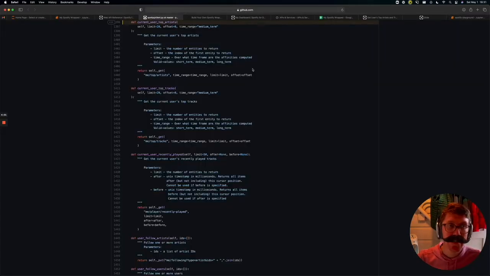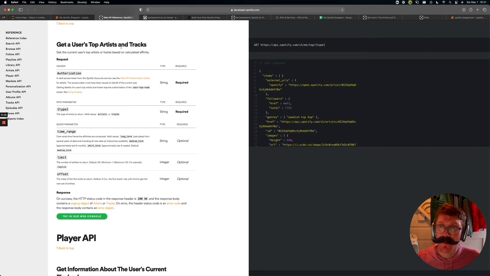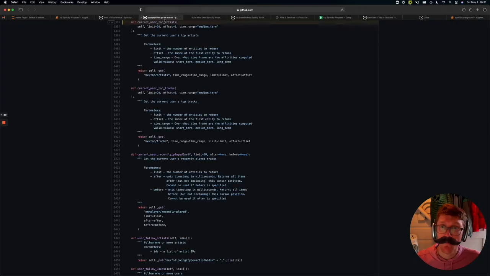Now, if we go back to the Spotipy documentation and we see this get user top artist function, that's really the wrapper around this API endpoint. And here what it's going to do is we see the limit, the offset, and the time range, which are all passed as optional. We just need to make sure we have the authorization.